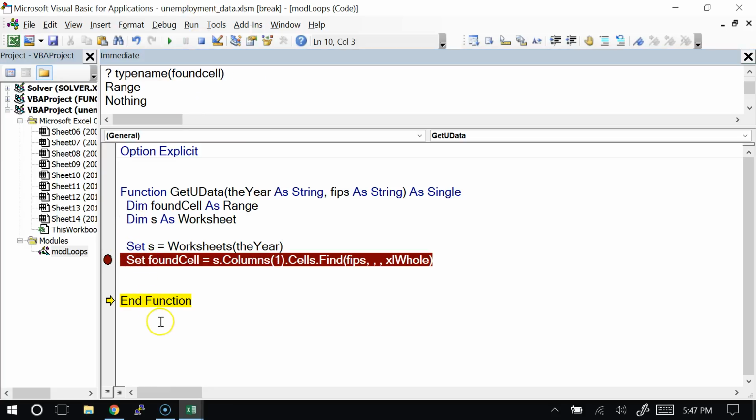There's actually a special way to say if an object variable is referring to nothing. I say if found cell is nothing. The is operator allows me to say, if I have two object variables pointing at the same object, I can use is to find out if that's the case. So is will return true if its two operands are object variables referring to the same object. So if found cell is nothing, what does that mean? I didn't find what I was looking for. I can't very well return the right unemployment rate because I never found the FIPS number you were talking about.